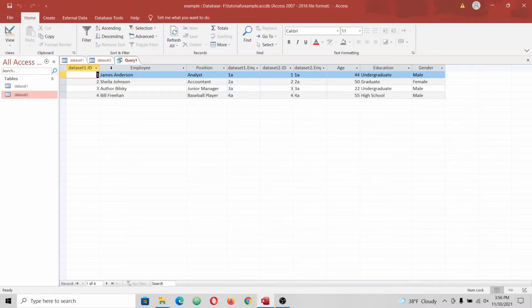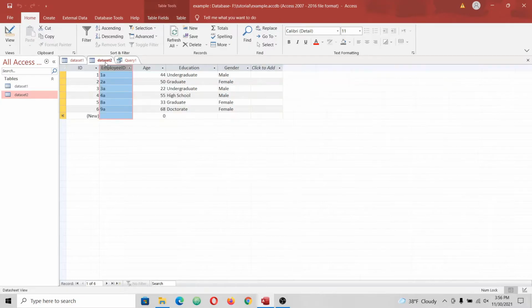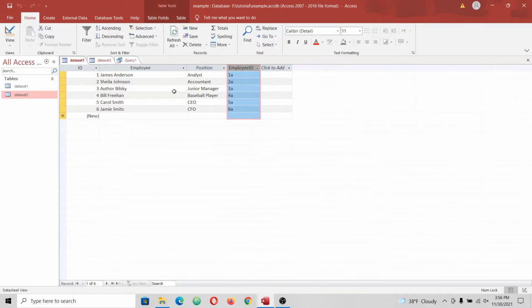So these are all the values that are in both data sets. So 1A, 2A, 3A, and 4A. So you can see 8A and 9A are not in data set one here, right? So if we want to get everything that's here plus whatever is in data set two, we can do a left join here.